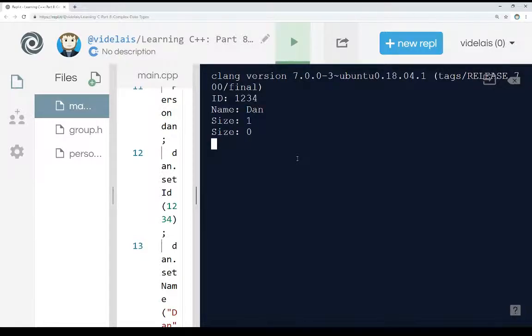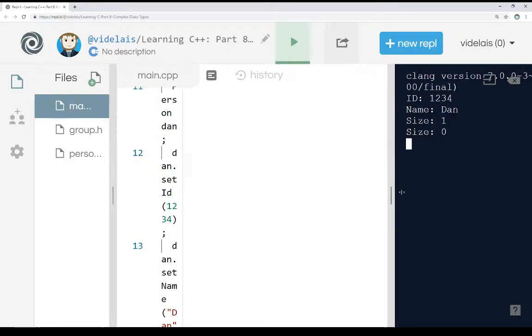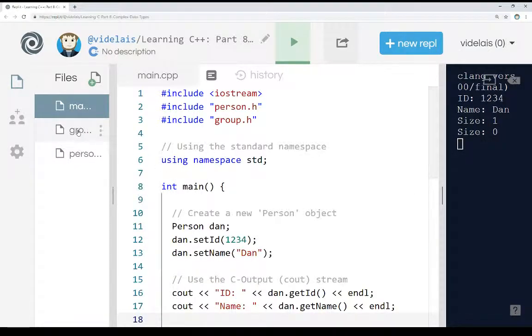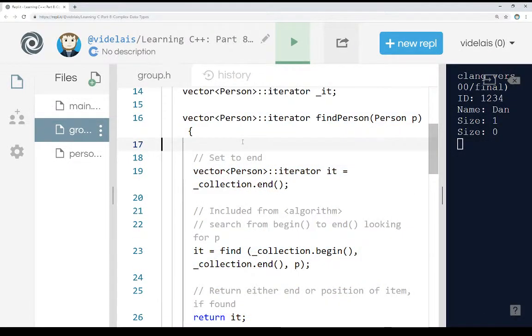So as we saw, we set an ID, we set a name, the size is 1 when we've added Dan, and the size is back to 0 when we remove Dan. So we've covered a lot of complex ideas in this video, most of which happened in this file right here.